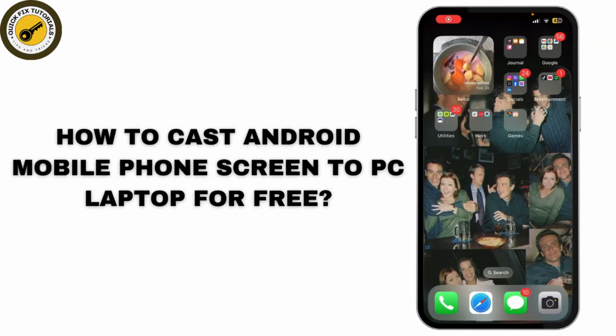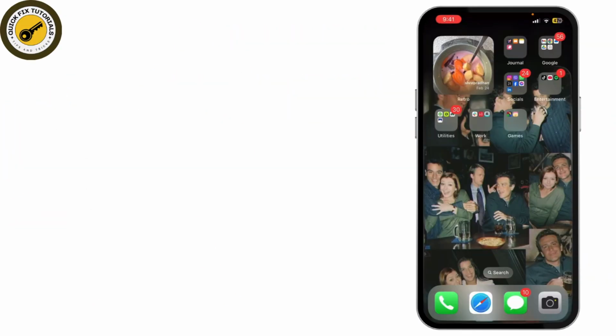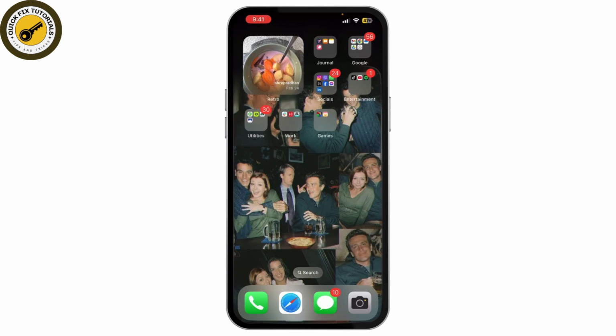How to cast iPhone screen to PC laptop for free. In today's video, I'm going to show you how to cast your iPhone screen to your PC or laptop all for free. Whether you want to share photos, play games, or show off your apps on a bigger screen. This method is super easy, so let's get into it.